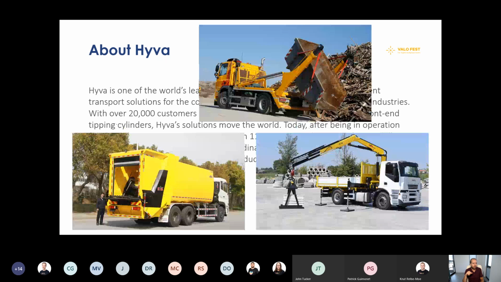Here we have a couple of implementations of tipping cylinders. The tipping cylinders are the hydraulic cylinders that are used to topple containers that work in garbage vans, that work in pickup constructions, etc. So this is about HIFA.